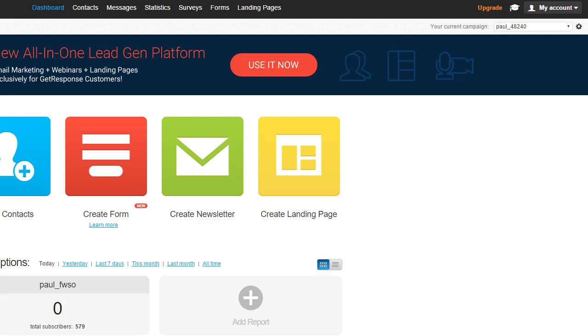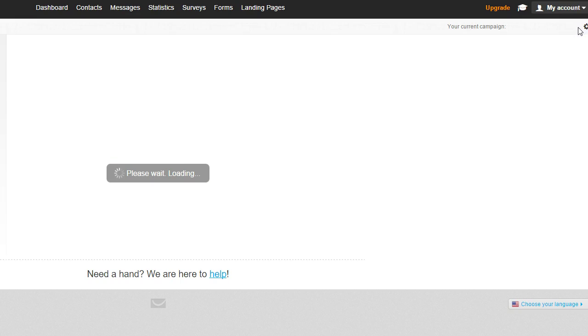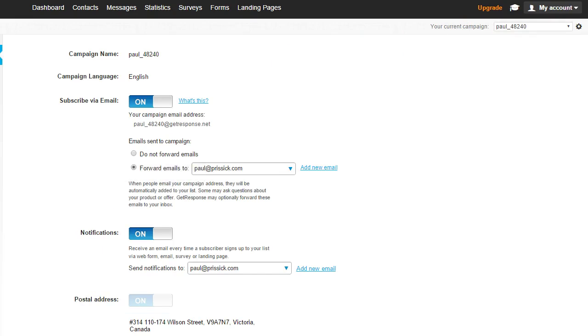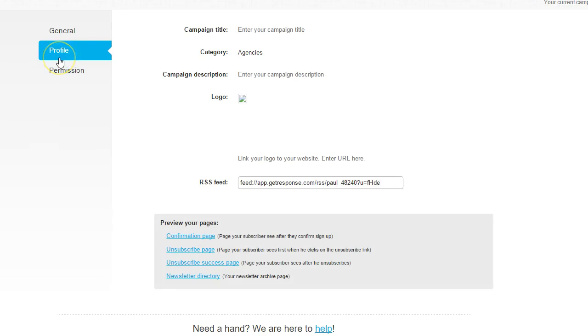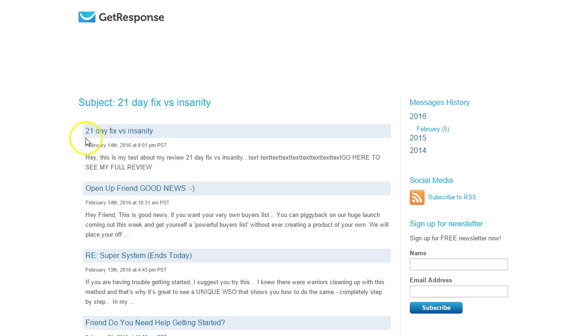So now what you have to do is just wait a few minutes after you've sent it, and then you need to go to your main account and hit this little button here for settings. And you want to go down here where it says profile and then newsletter directory. Now you'll see the message that I just sent to myself in the newsletter directory archive, and you can click through to it.